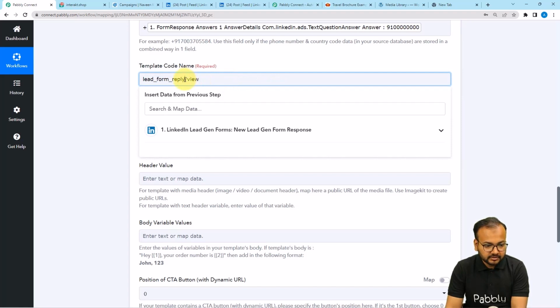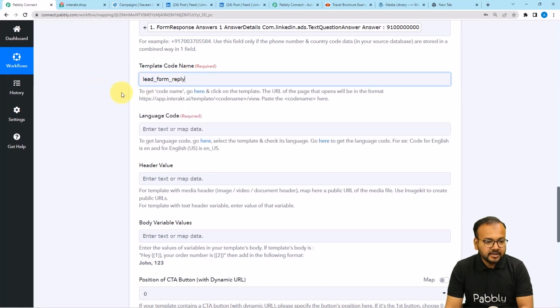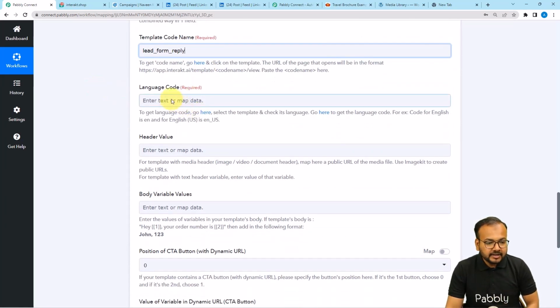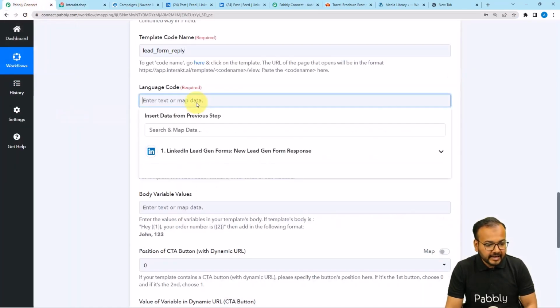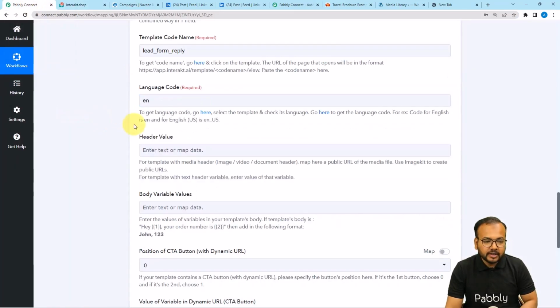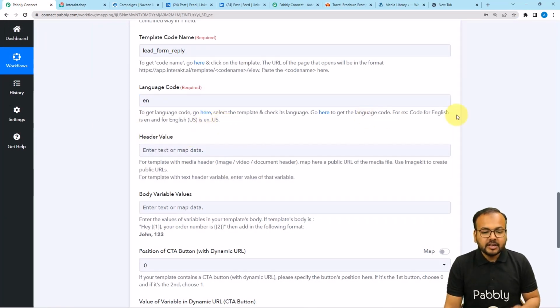Okay. All right. So this is my template code. Here it is asking for the language code. So I have created this message in English language. So the code of English language is EN. Okay. For US English, it is EN_US. Okay. You can see the language codes by clicking on this here word.